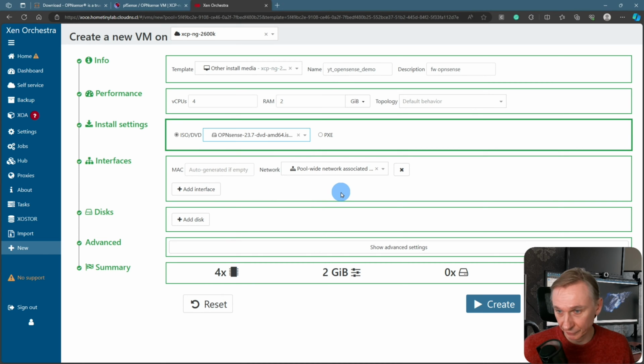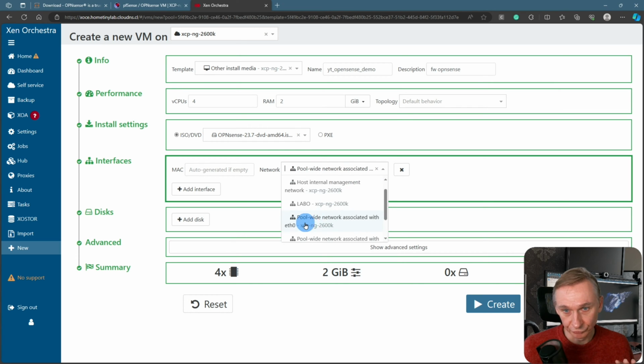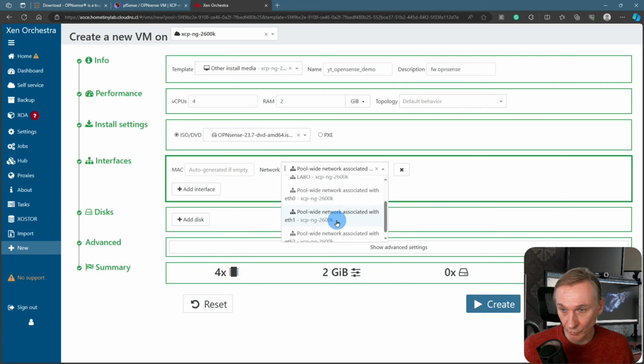MAC, we will let it automatically generate. For the network, we have to choose ETH1. So in my machine, I have 3 network interfaces, and only one is connected to my switch. And this is the 10 gig ETH1 interface.